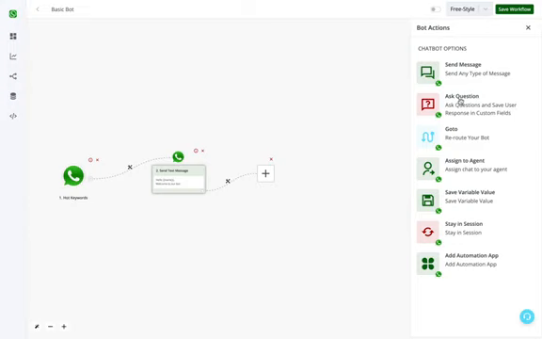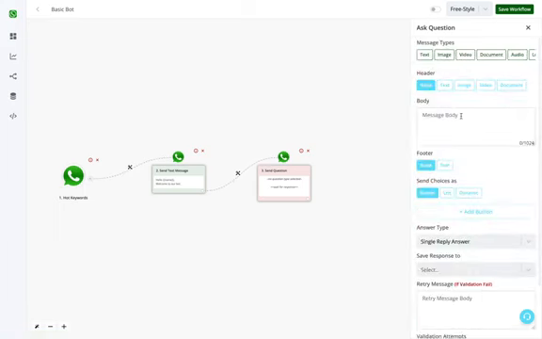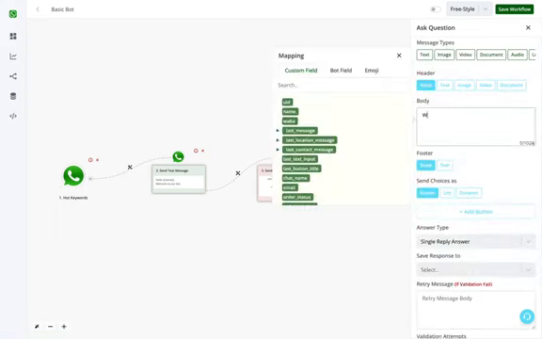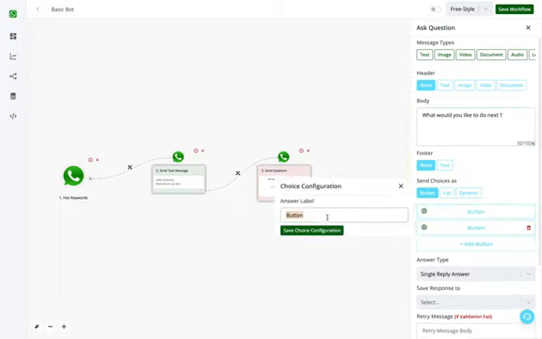Now in the next step, I want to give the user an option. So these options can be buttons or list. You simply click on ask a question block, go to interactive message and then select, enter a text. So you can have up to 3 buttons.